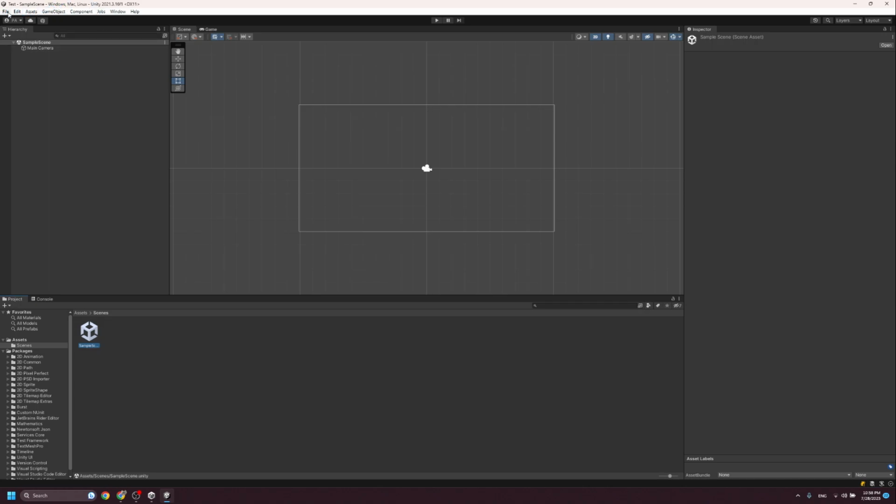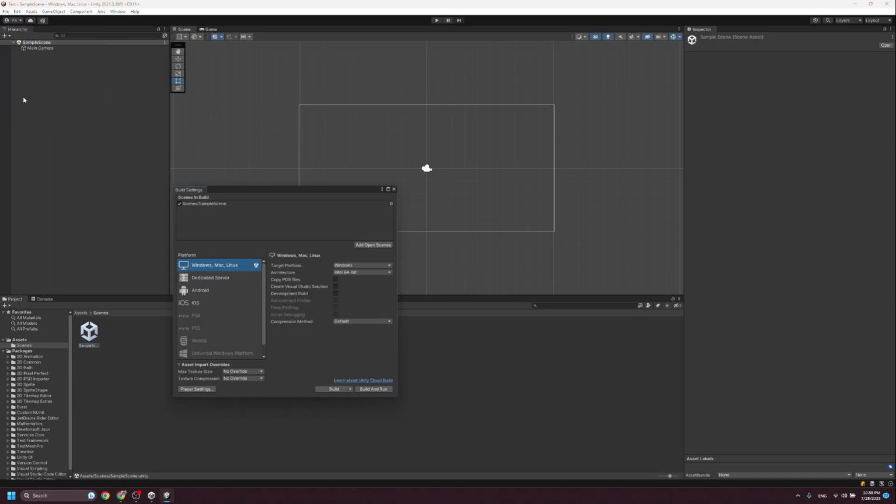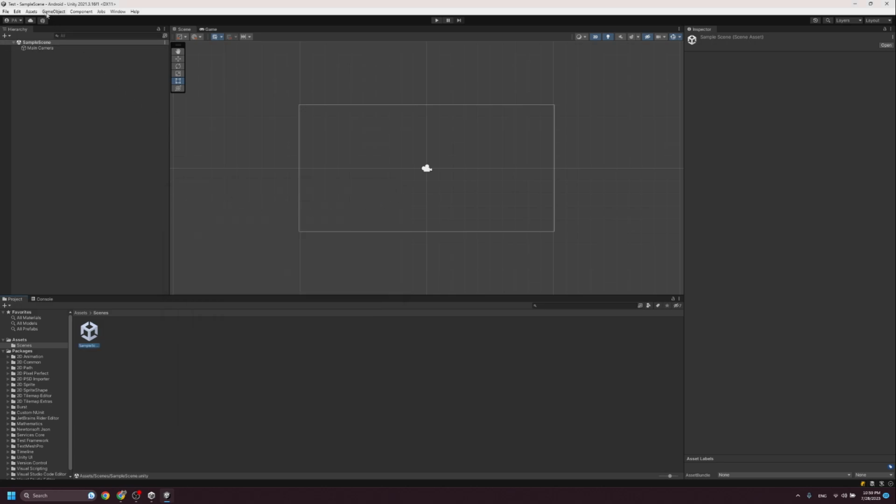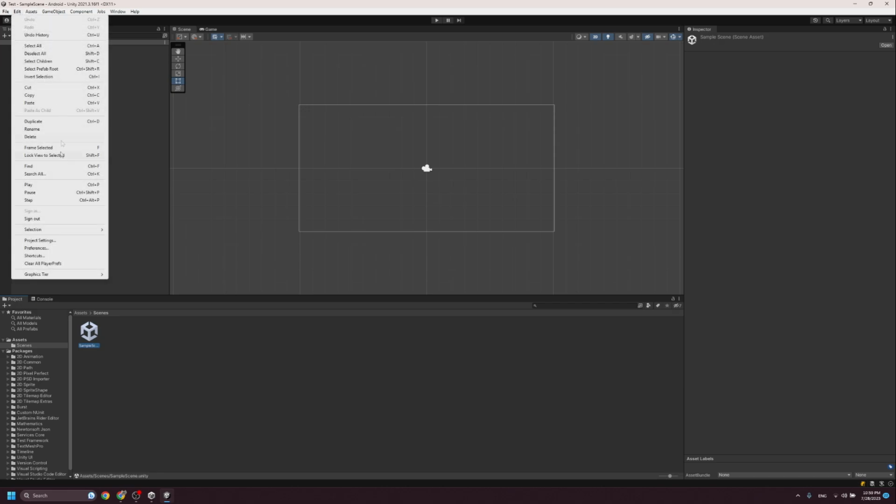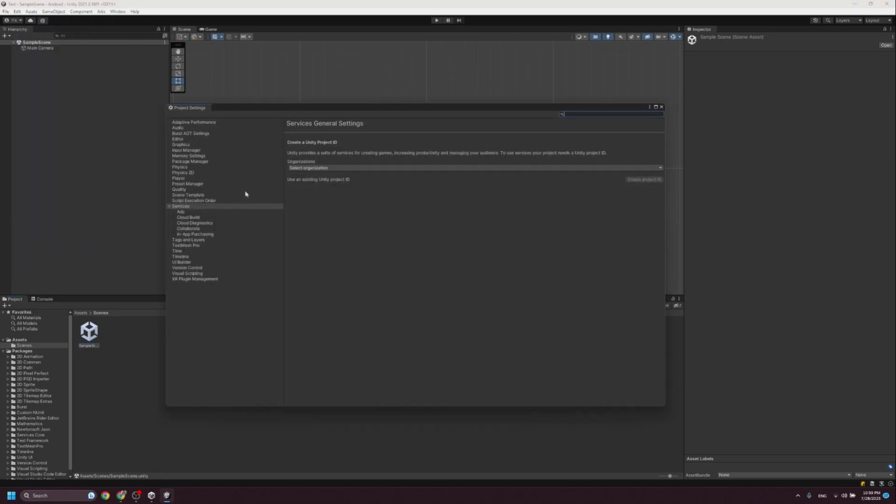First of all, open up build settings. We are building for Android. Google Play is on Android. Therefore, please switch your Unity project to Android. Go Android, switch platform. After you switch the platform, here at the name of the project and the scene, it should also say Android. Go to edit, go to project settings.